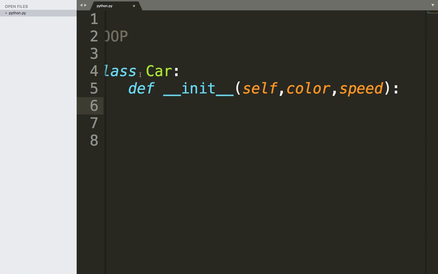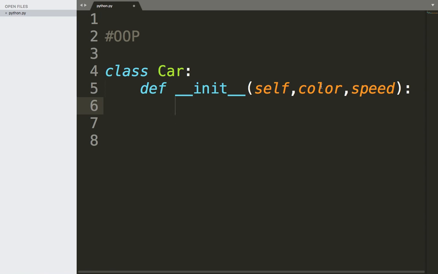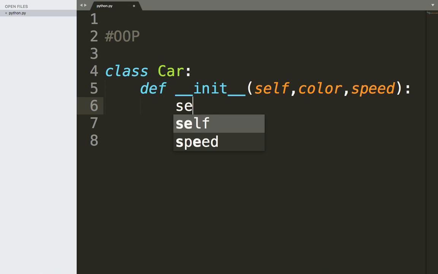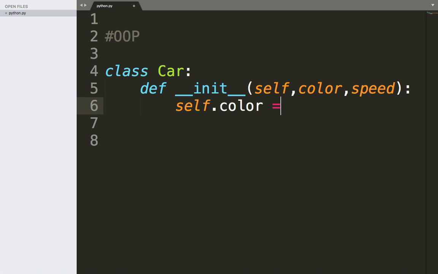And then in a new line you can take the color and the speed and then store them in that car object. So you can say self.color equals the color that you pass. So self.color is the color of that car.